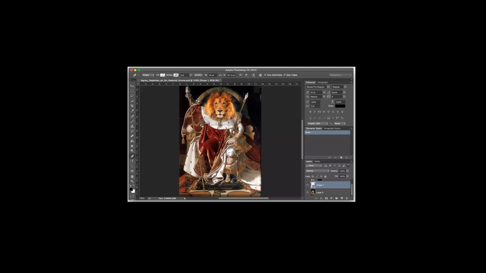The pen tool is very hard to master, so I recommend just practicing. This is not a necessary part of the assignment, so if you feel like the pen tool is too much, you could try your magnetic lasso tool. That's also an option.